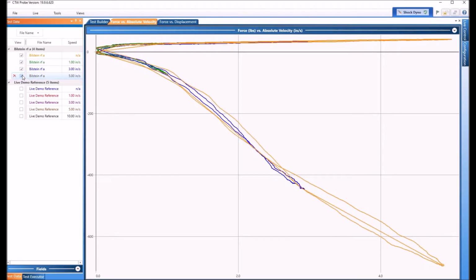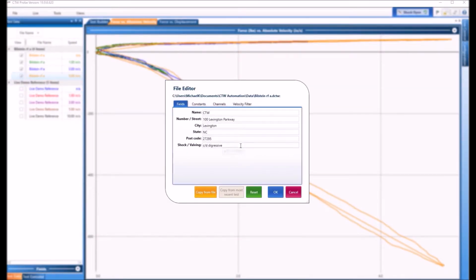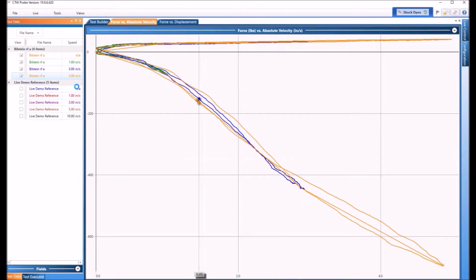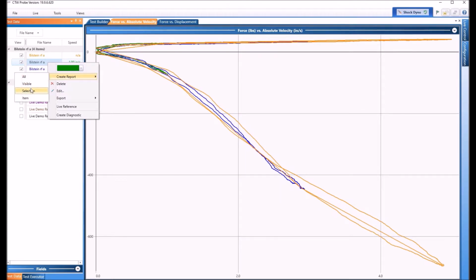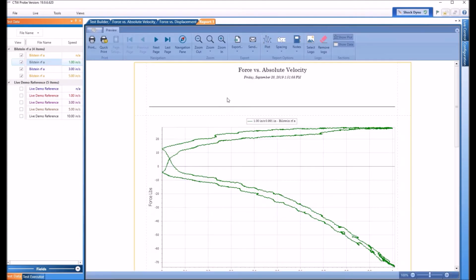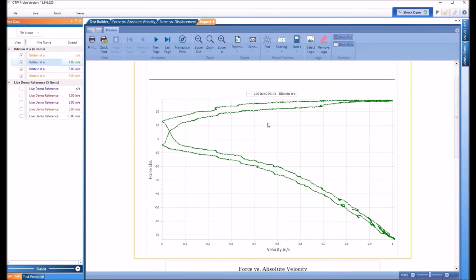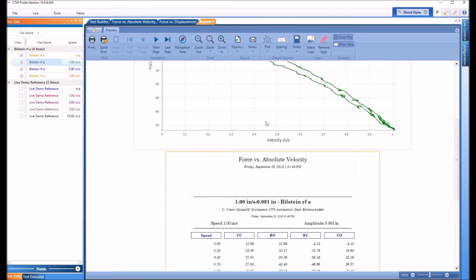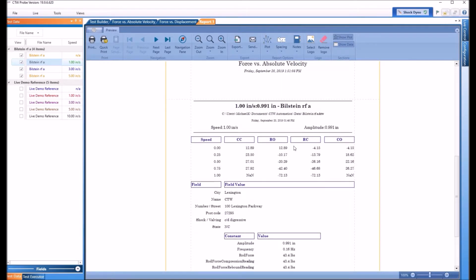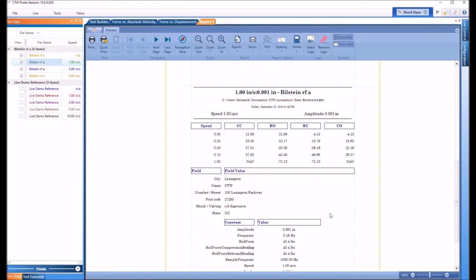Little PVP, the individual speeds. And now if you right-click on one of them and you do edit, there's those fields. Those fields are saved with this data. Click OK. And the other place these fields show up is if you create a report. So once your report is created, and we've chosen our plot, those fields that you entered show up in your numerical data right there.